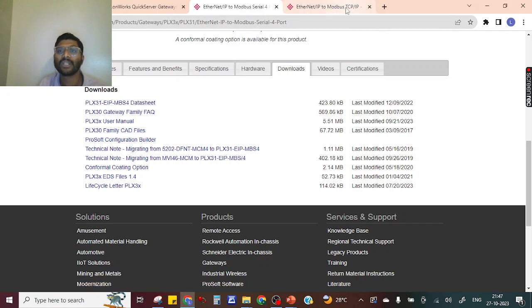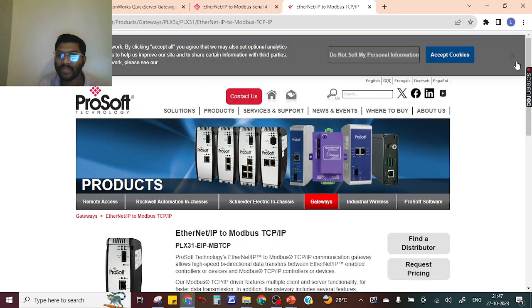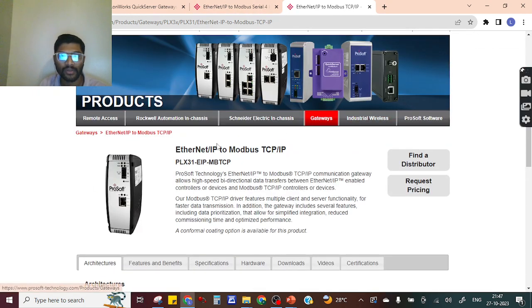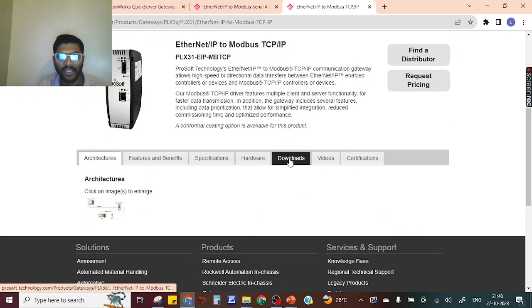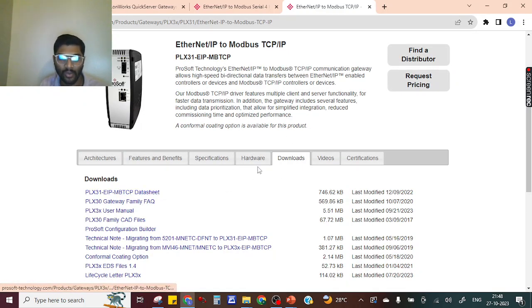The same thing applies for Modbus TCP also. So you have this website. When you go here, this is Modbus TCP/IP. As you can see here, you have the downloads option. From there you can download the data sheet, and you can download the ProSoft Configuration Builder software also.